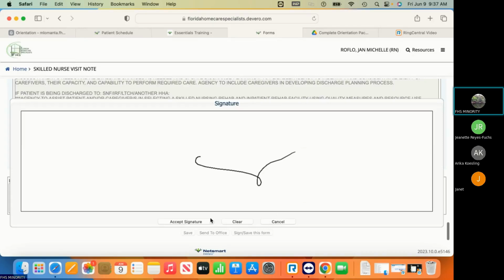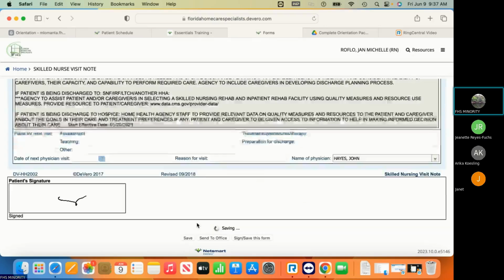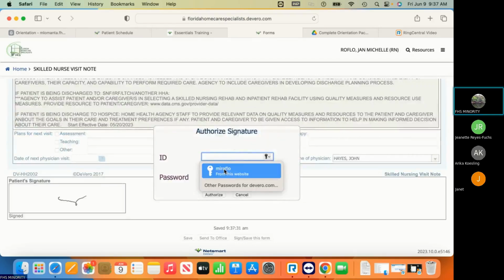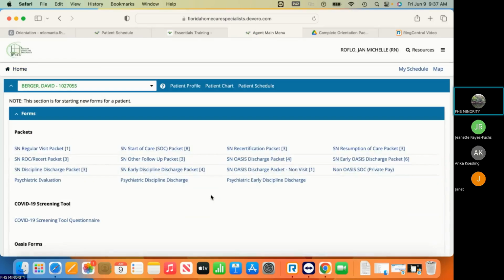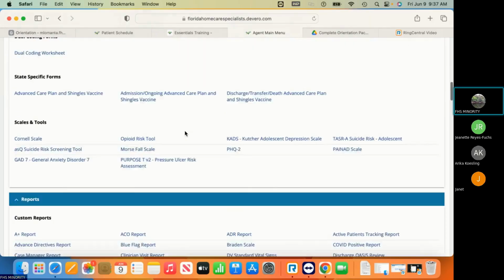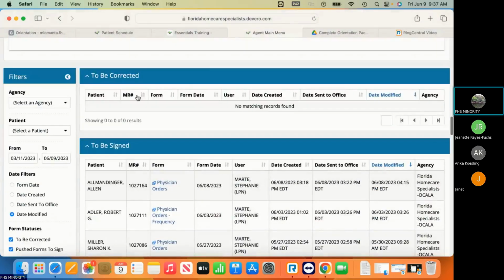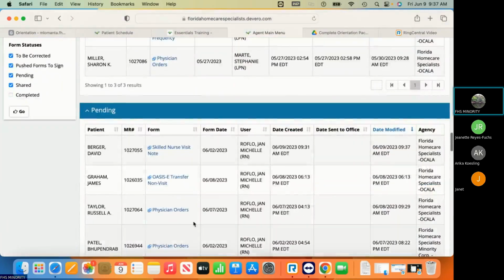Once you accept the signature, see how it's saved at 9:37 a.m. And then once you click sign and save, that becomes your signature as well, and click authorize, and it's going to boot me out of this system. But don't worry, because you would still have access to that. You would just have to go under pending at the bottom. So you have the to be corrected. Your goal is not to have anything under to be corrected, nothing under to be signed, and nothing under pending. So I still have my Mr.